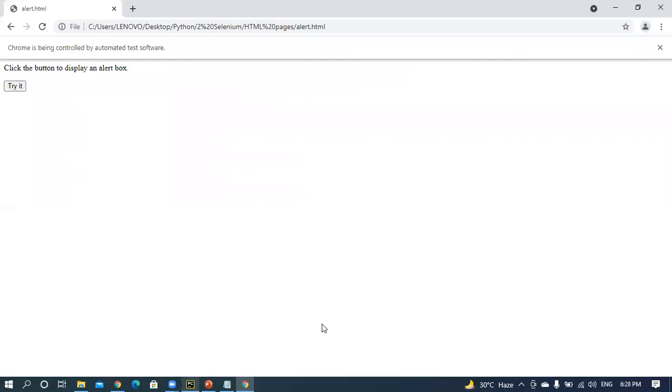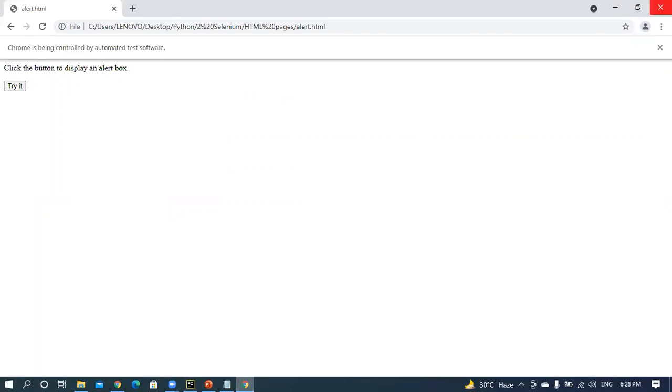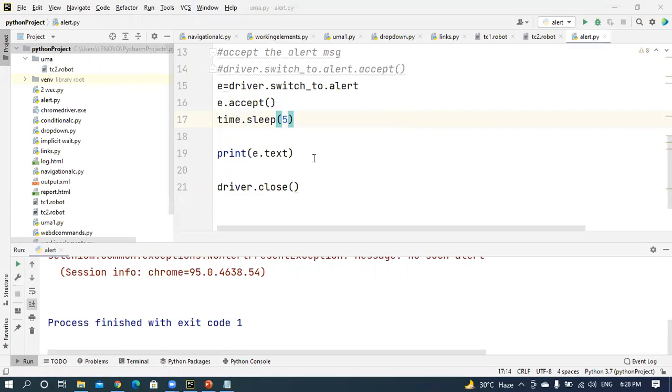Okay, it takes more time. What happened to this one? It's not identifying the text for that one. Here, after accepting, you are identifying the text. That's why it's not identifying this particular text value. Is it clear? After accepting, you are identifying the text for the alert. That's why it's not identifying this particular text.